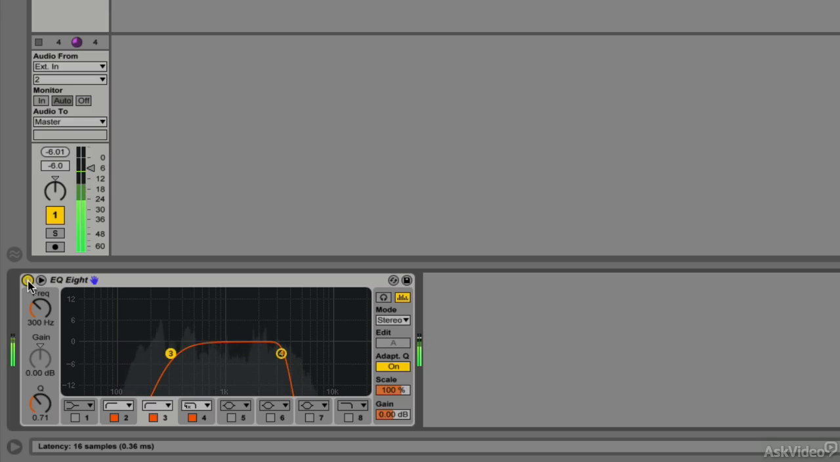See how it takes a vocal and makes it sound like it's coming through a telephone, hence the name telephone effect? And this is how it works.